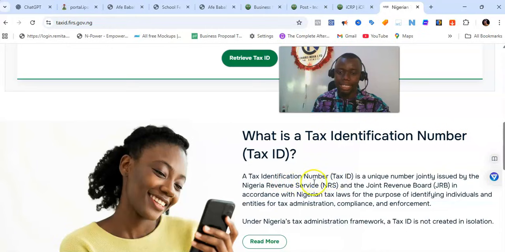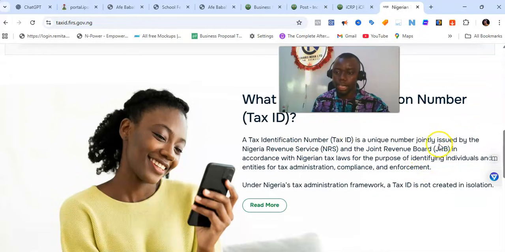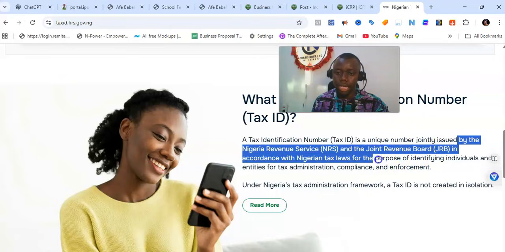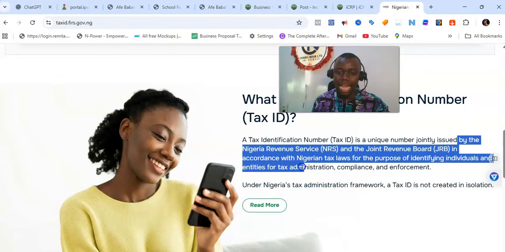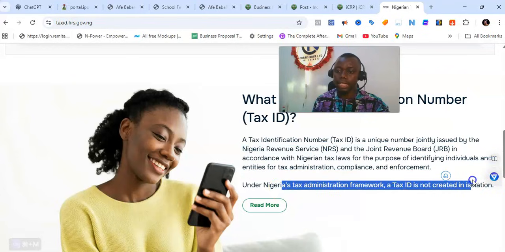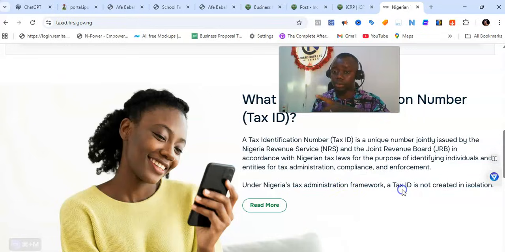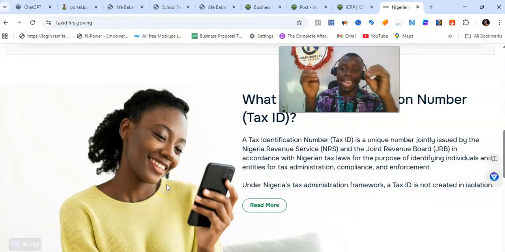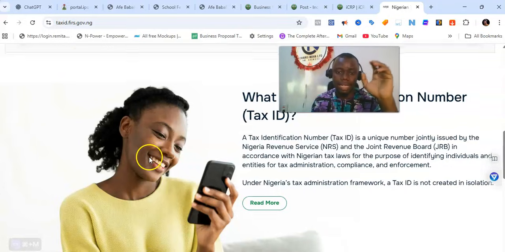So the tax ID is a unique number jointly issued by the Nigerian Revenue Service and the Joint Revenue Board in accordance with Nigerian tax law for the purpose of identifying individuals and entities for tax administration, compliance, and enforcement under the Nigerian Tax Administration Framework. The tax ID is not created in isolation. So I've mentioned that already. The tax ID is not a means of identification separately on its own. There are some things that make up the tax ID, right?